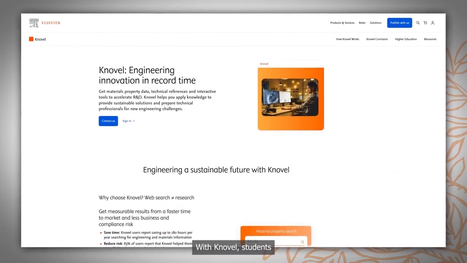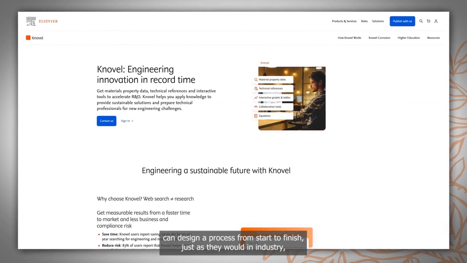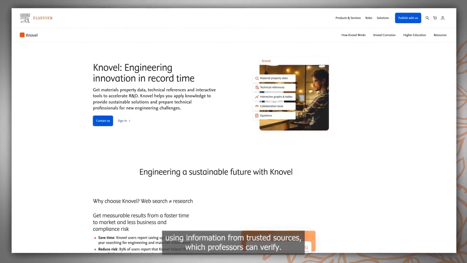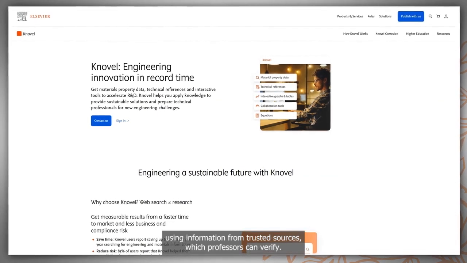With Knovel, students can design a process from start to finish, just as they would in industry, using information from trusted sources which professors can verify.